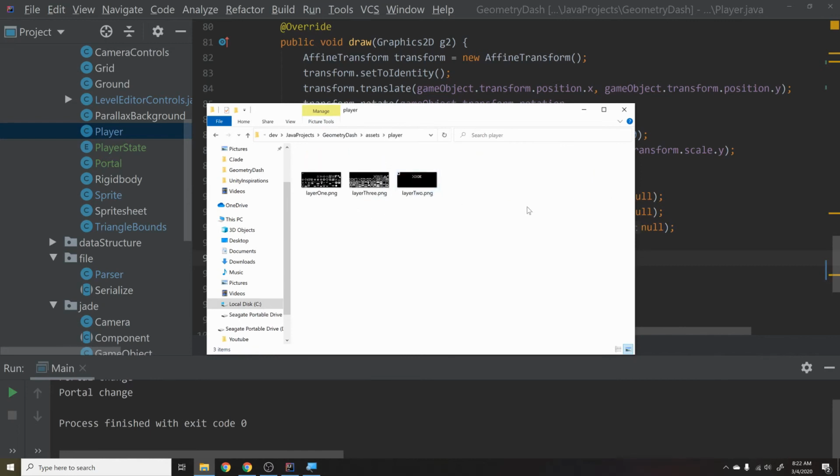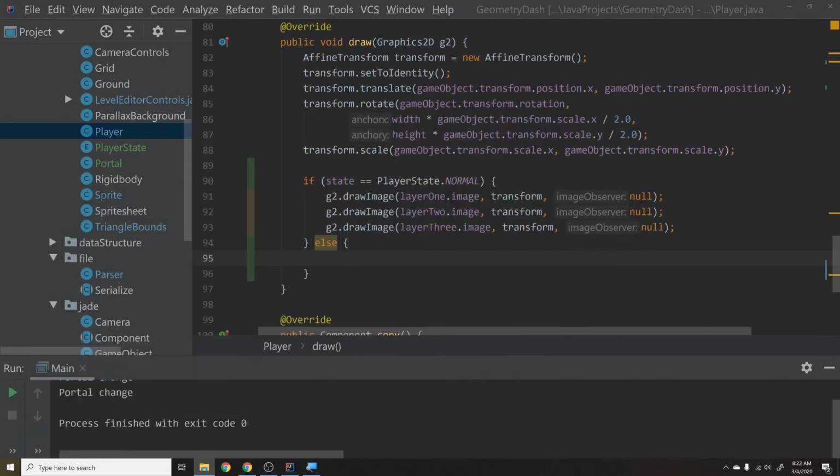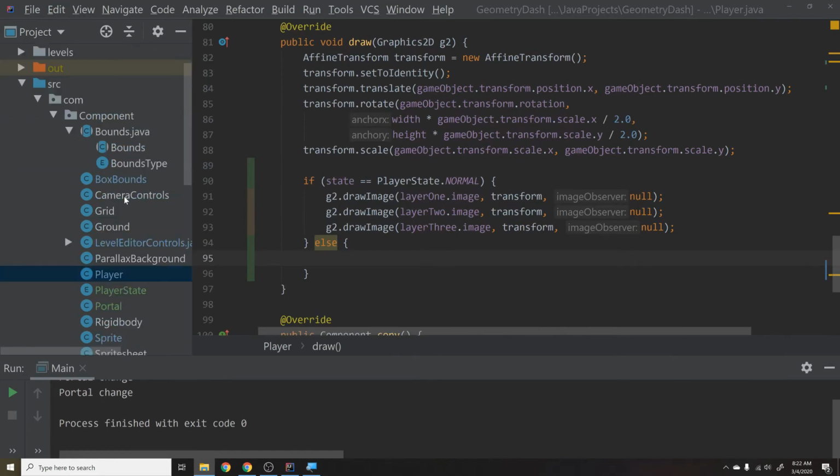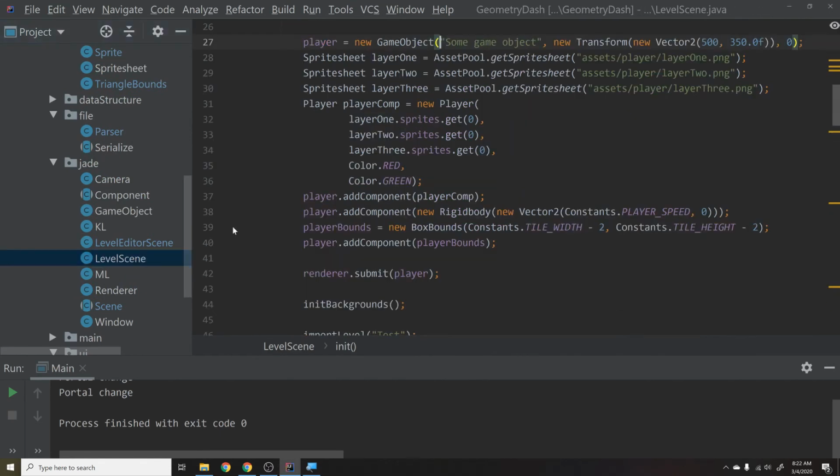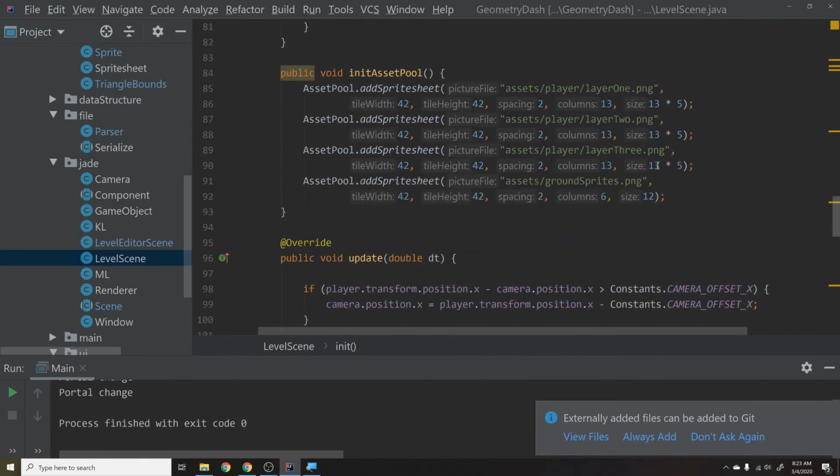So if you go into your player class, I'm going to paste it into here. If you go to the link in the description and go into the player folder, you'll find this spaceship.png file, and we can load this file in. So we'll go into our init assets inside of level scene. So we'll go right here. Here we go, init asset pool.